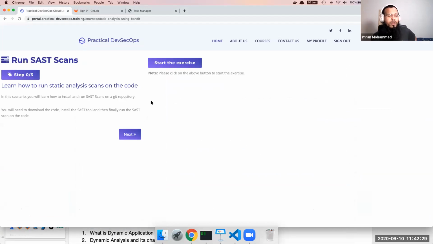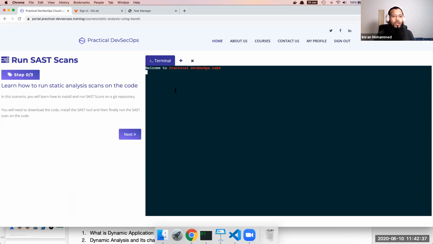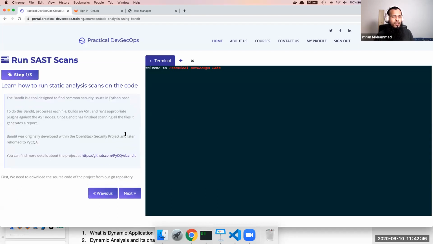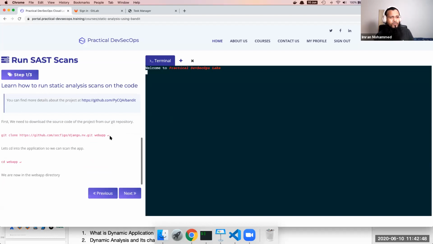So this is our platform where we teach our students how to embed static analysis tools or dynamic analysis tools and whatnot, right? So let's start with the exercise. So we'll see, okay, what are we trying to do here? Maybe static analysis or dynamic analysis or something of that sort, right? Now you see here, okay, I'll let it load.